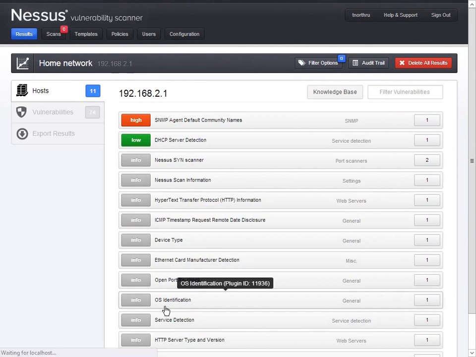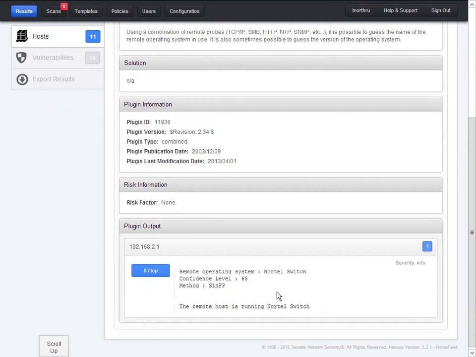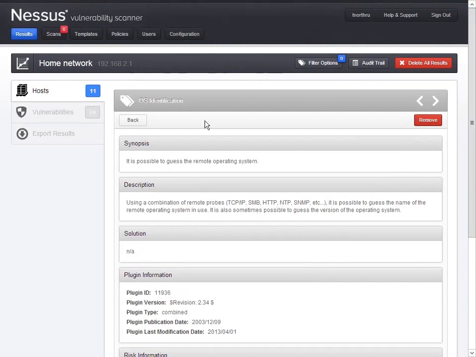Let's see what it found for the OS identification. Okay, so it did a pretty good job of identifying the operating system. It identified it as a Nortel switch. Nessus is pretty smart, and it'll kind of poke the computer and send it different types of requests, and then look for signatures that indicate the operating system that it's running. Now, it can't detect every possible operating system, but I found that it's pretty reliable.